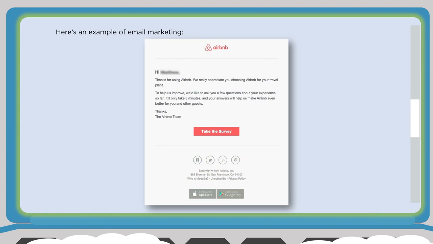So they're probably measuring how many people opened it, how many people clicked on the CTA, the call to action, and then how many people actually filled out the survey. So you need to follow each step and track each step accordingly.